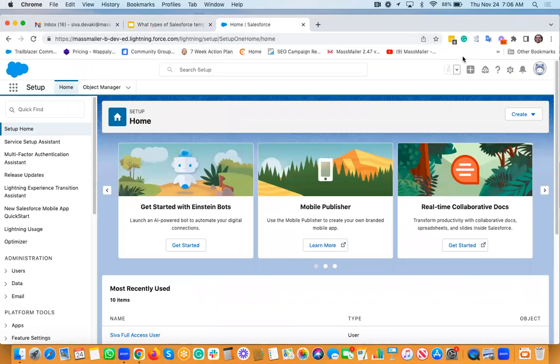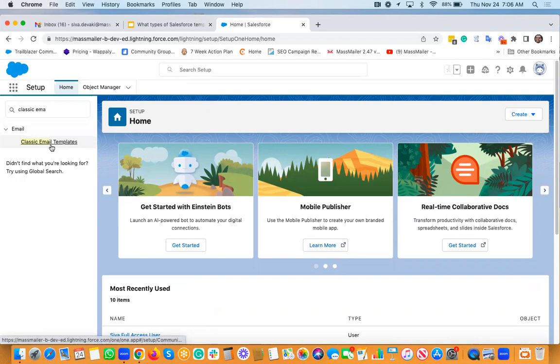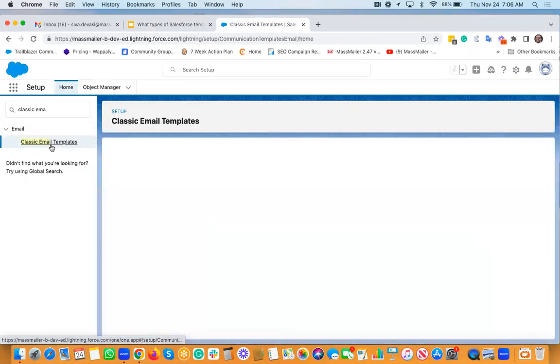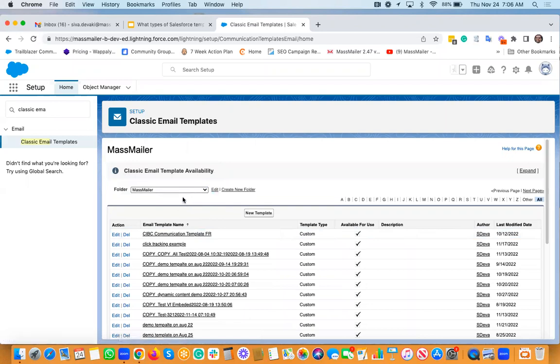So once you log into Salesforce, you go to Salesforce setup, and then you get to this page. In quick find, just type in classic email templates, and you will find this link, and that'll show you all your classic email templates. And again, anything that you create using the MassMailer Advanced Template Builder gets stored in these classic email templates. It could be in any other folders. By default, as you know, we package the MassMailer folder.